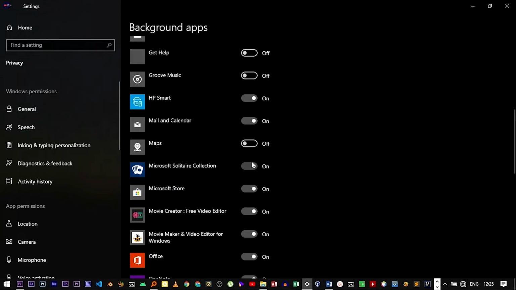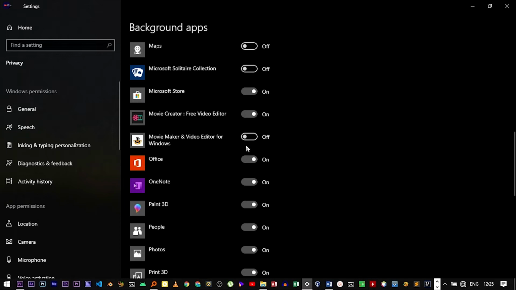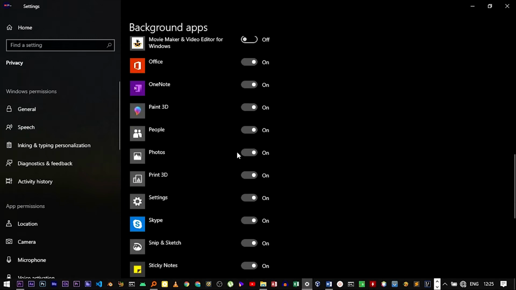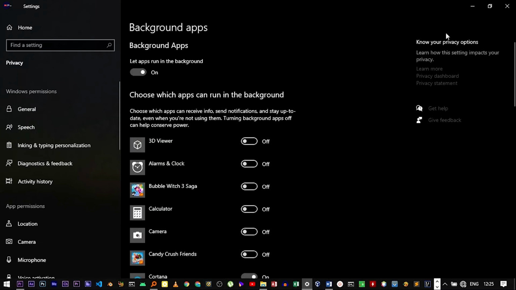This will save you a lot of RAM, because unnecessary apps will not run in the background. Now deselect the apps that you feel you rarely use and they don't need to run in the background. After that, just close the settings tab.